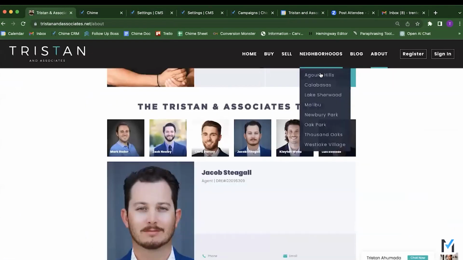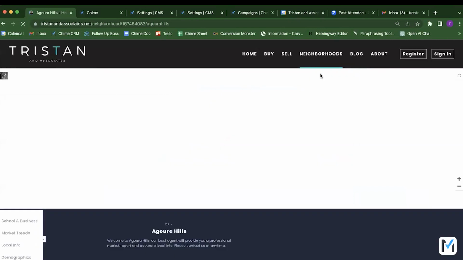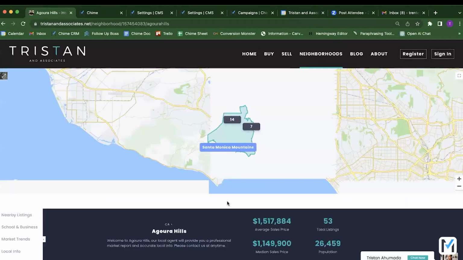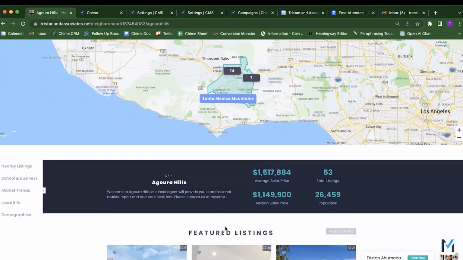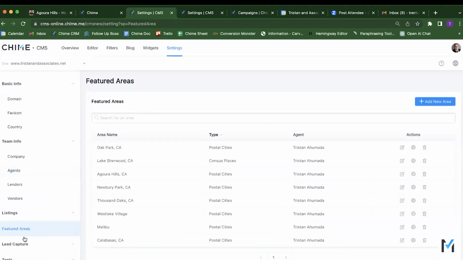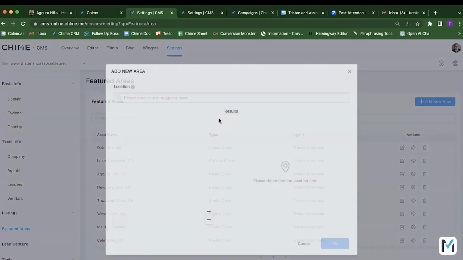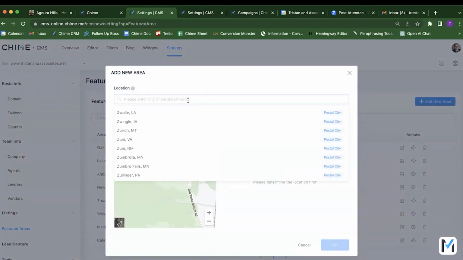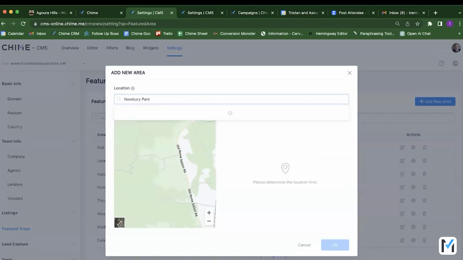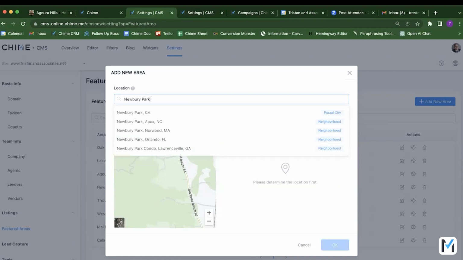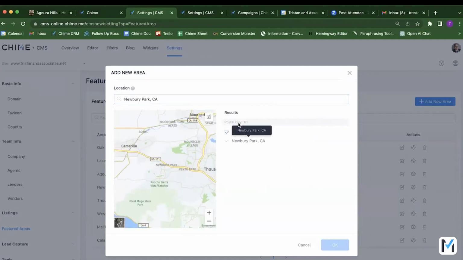If you want to have neighborhood pages, this is a great place to have those listed on your website. By adding these featured areas, you can do that right here with this add new area. So if we wanted to add Newbury Park, actually, I think I already have that one. That might be a bad example, but you just select your city here, and then it'll populate some different options here. But if there's a specific, I think this is one of them.